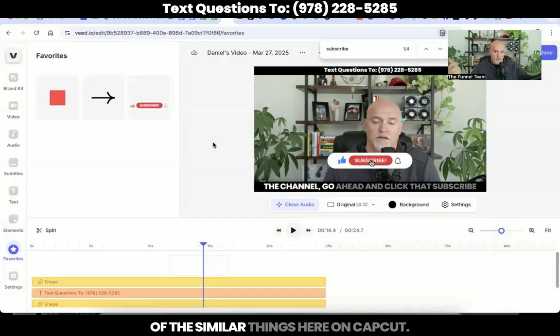And you can do a lot of the similar things on CapCut. But personally, I've used both. I've used the desktop version of CapCut to edit some of my full-length videos, and I've been using VEED for close to a year now, and I just find VEED a little more user-friendly. It's just a little easier to get around, and it is cost-effective. It's not a lot of money to have a VEED account.